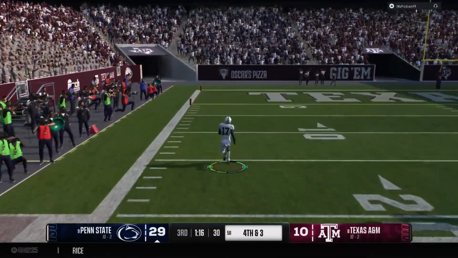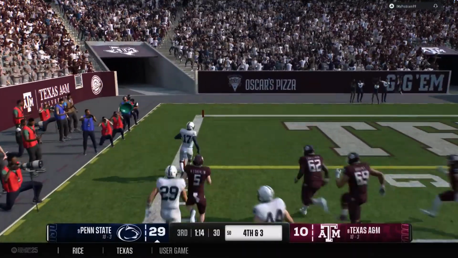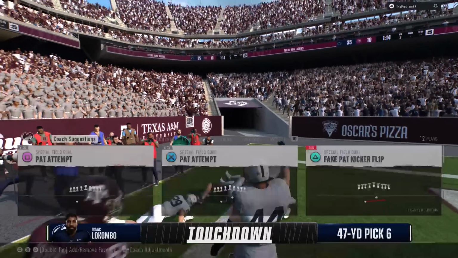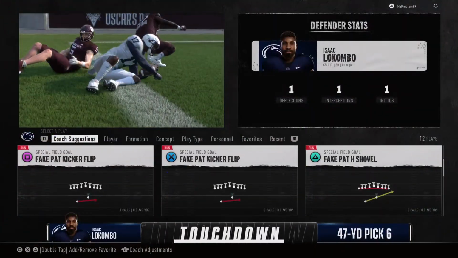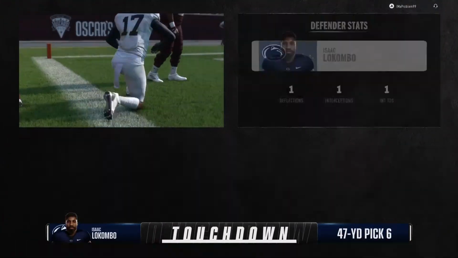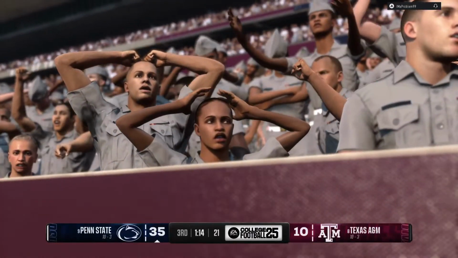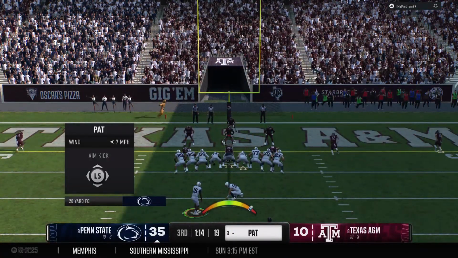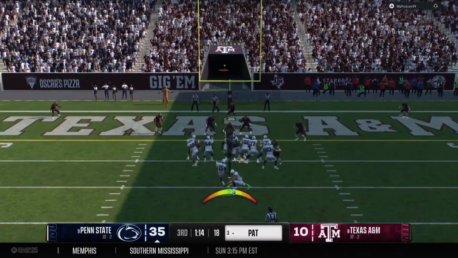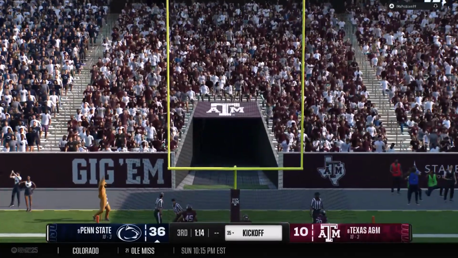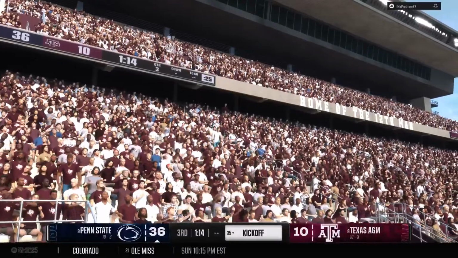Look out. He's got some space. Inside the 10. Going to take it all the way in. Pick six. Touchdown, Nittany Lions. Well, an aggressive approach by this offense backfires. The defense not fooled at all. Good job of stepping in front of this throw, and they take it back for a touchdown. The extra point is good, and they stretch the lead a little bit more.